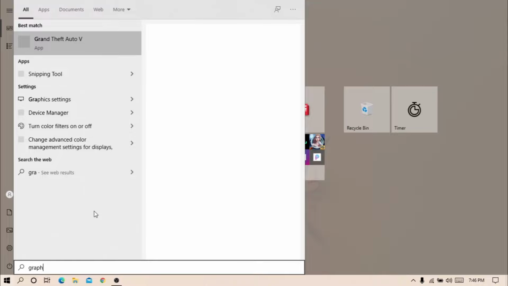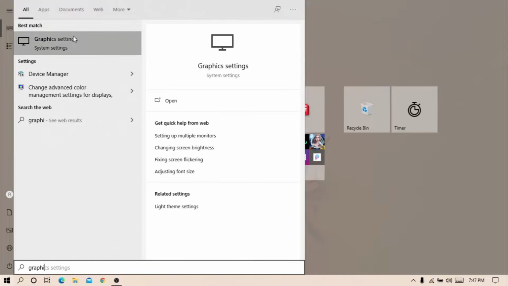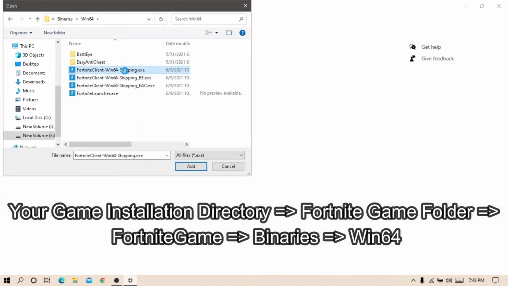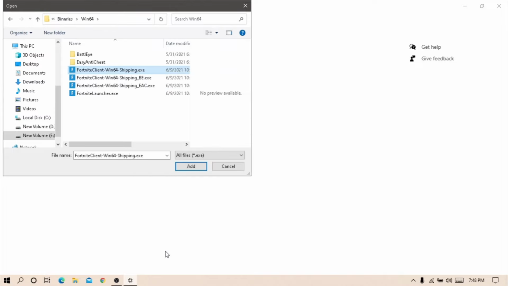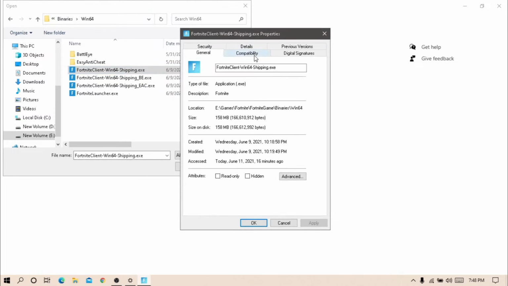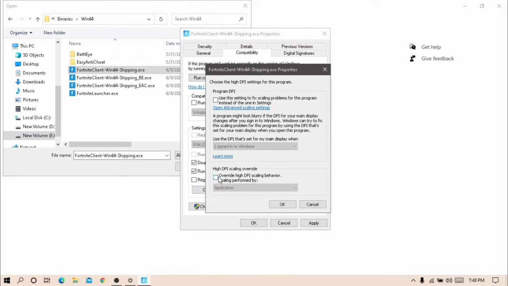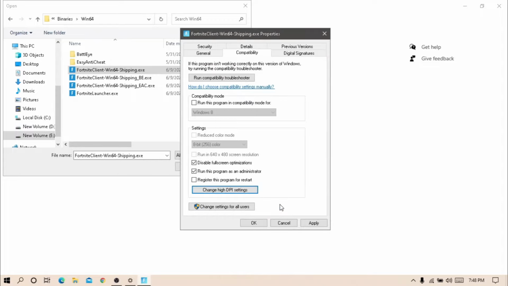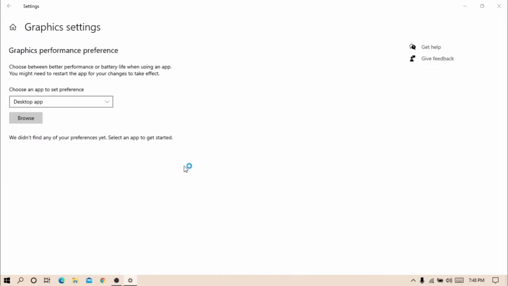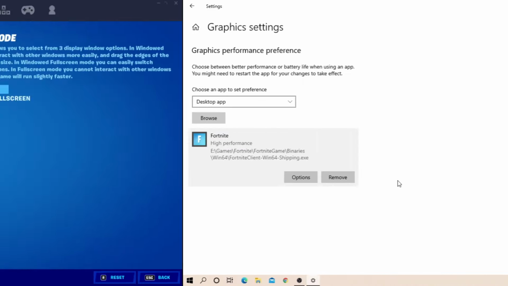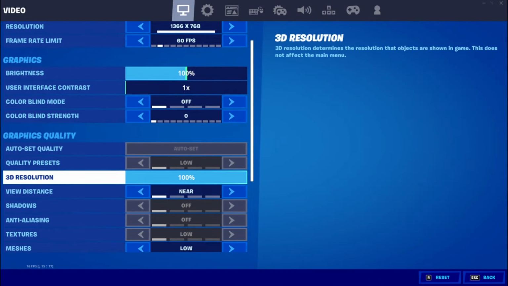Go to Start menu, and search for graphics setting. Click on Browse, and go to Fortnite Game Directory. Right-click on this file, and click on Properties. Go to Compatibility tab and follow me. Now click on Options and set it to High Performance. Now, make sure that your graphics settings match with mine.